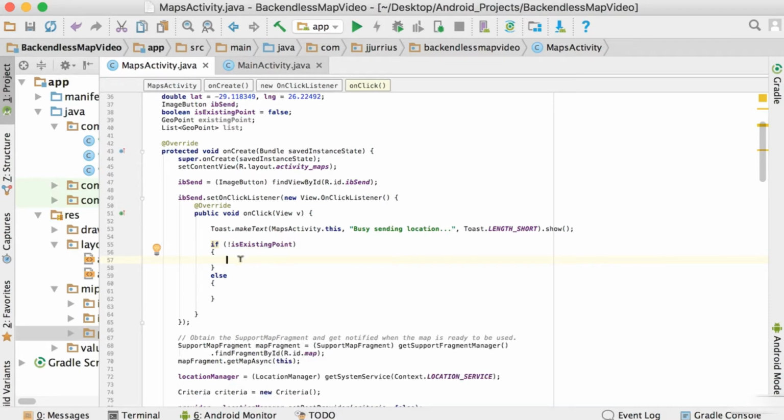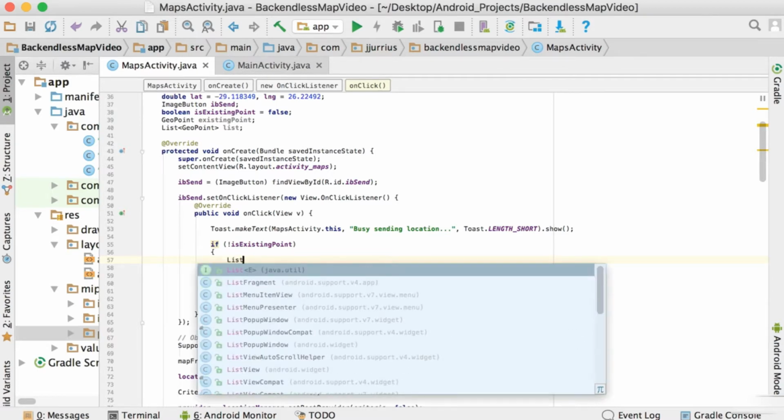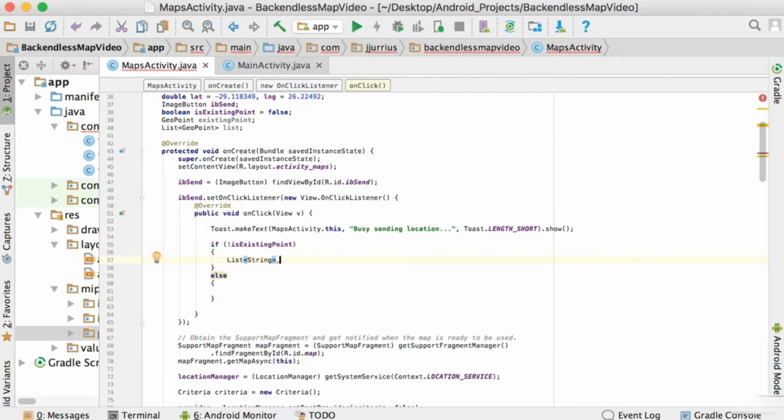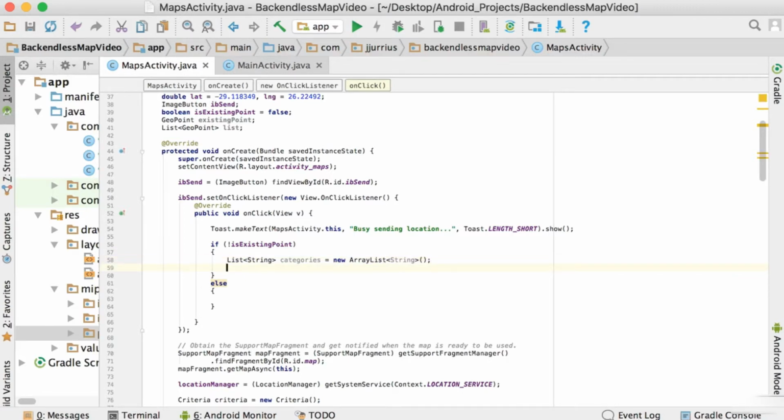So if there's no existing point, which means it's the first time the guy's using the app or whatever, what do we want to do? What we want to do now is get the location. In order to get the location and send a geo point to Backendless, the online database, I'm going to use a list of strings of all the categories I want to add this point to. I'm going to call this categories equals new array list, also of type string, and that will be a list of all my categories. To the categories, I will add all the categories I want this point to be in. So I'm just going to name this one family.